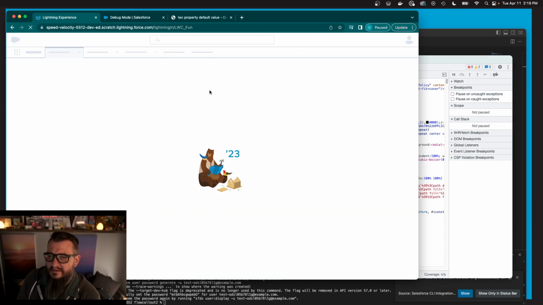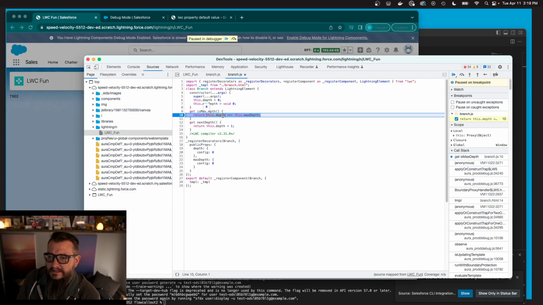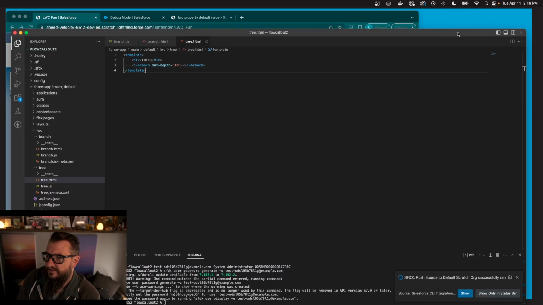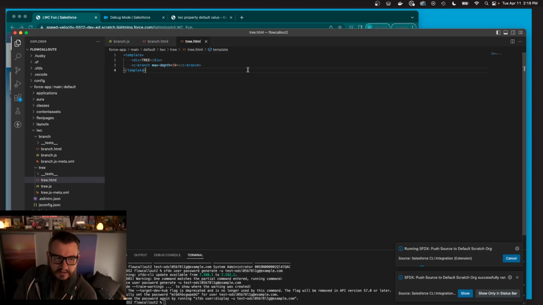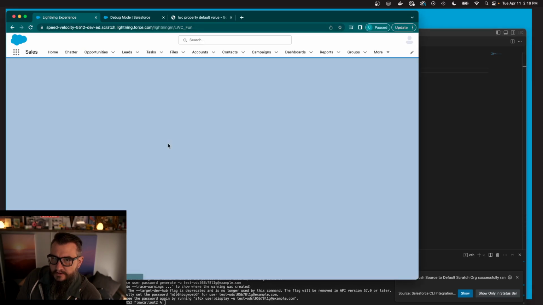That's depth 0. Ooh, max. That's a string. Yeah, we got to fix that. I think it should just be this, right? Just 10. Or I can pass it as a property, create a property for it. All right, let's refresh that.